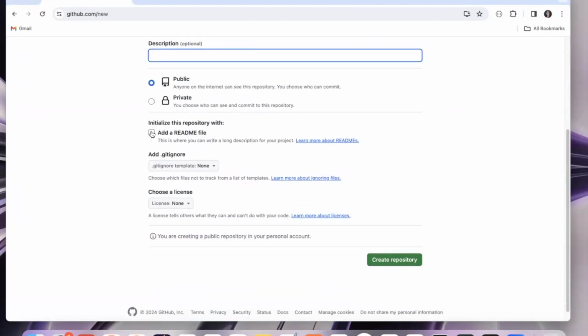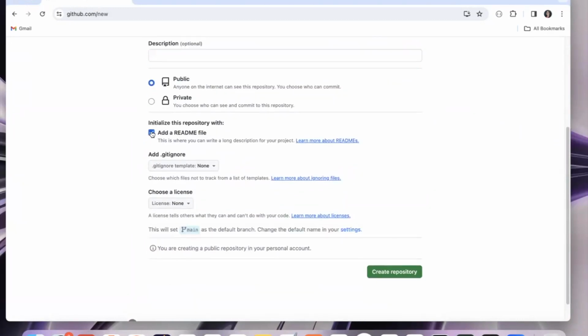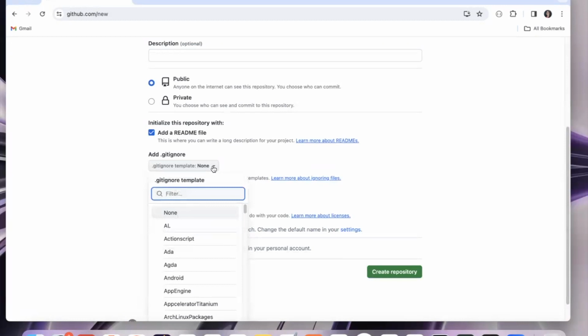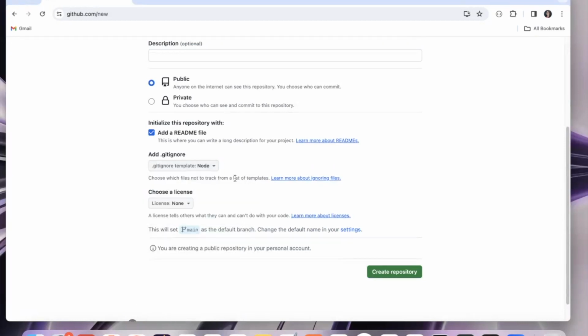Check the add a README file. We're not going to put anything in the README file, but it's just easiest to have one if you ever need one in the future. And we're going to add a git ignore file for Node. So click on that drop down and type in Node, select Node, and now it will ignore a bunch of Node files that you don't need to commit to GitHub. And now we'll click Create Repository.